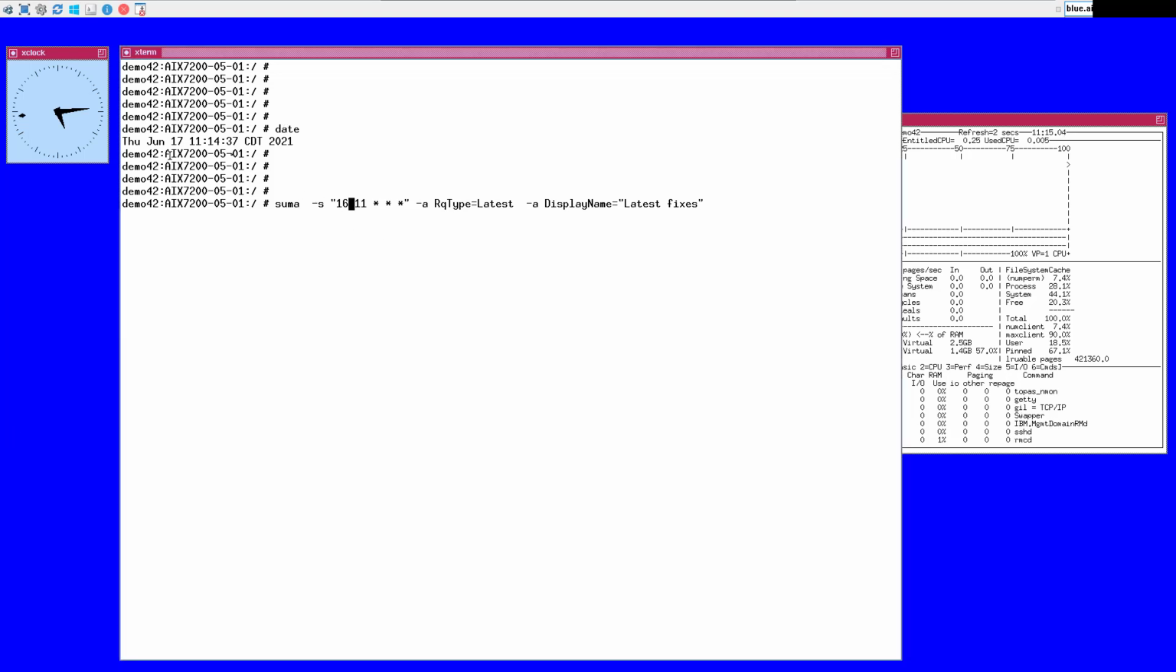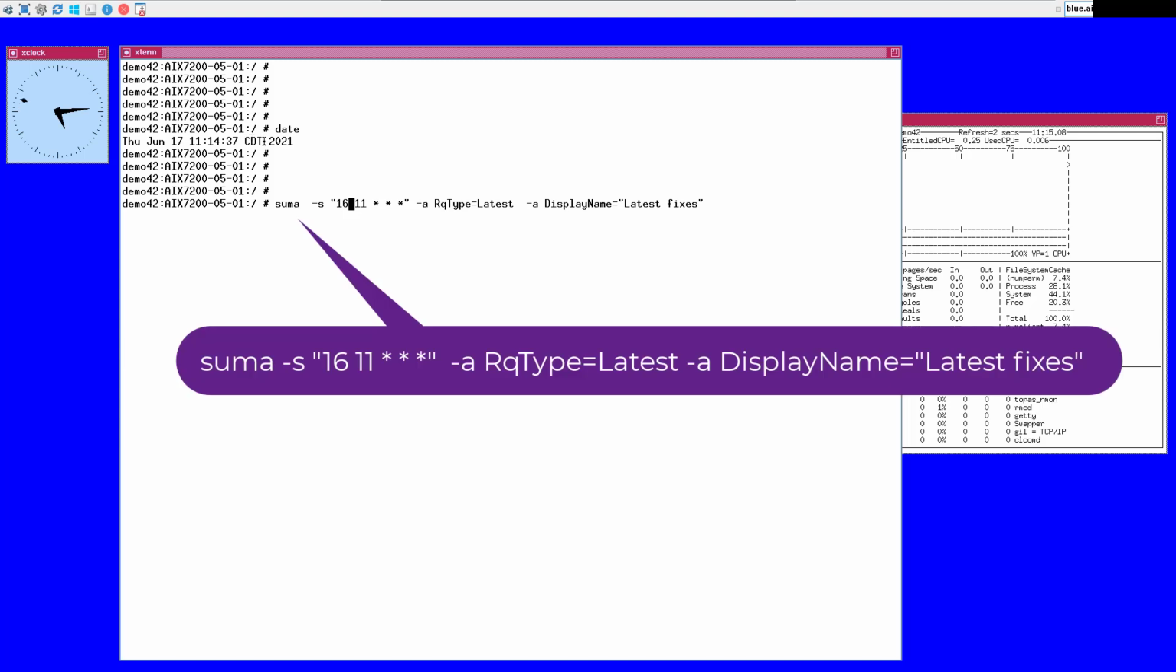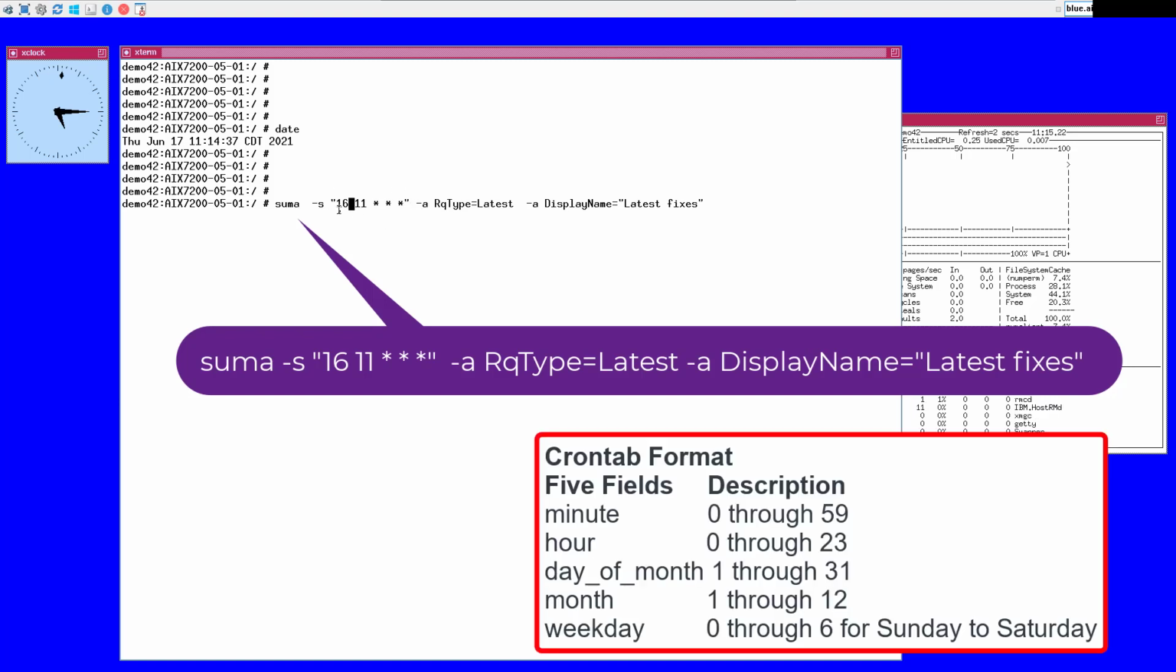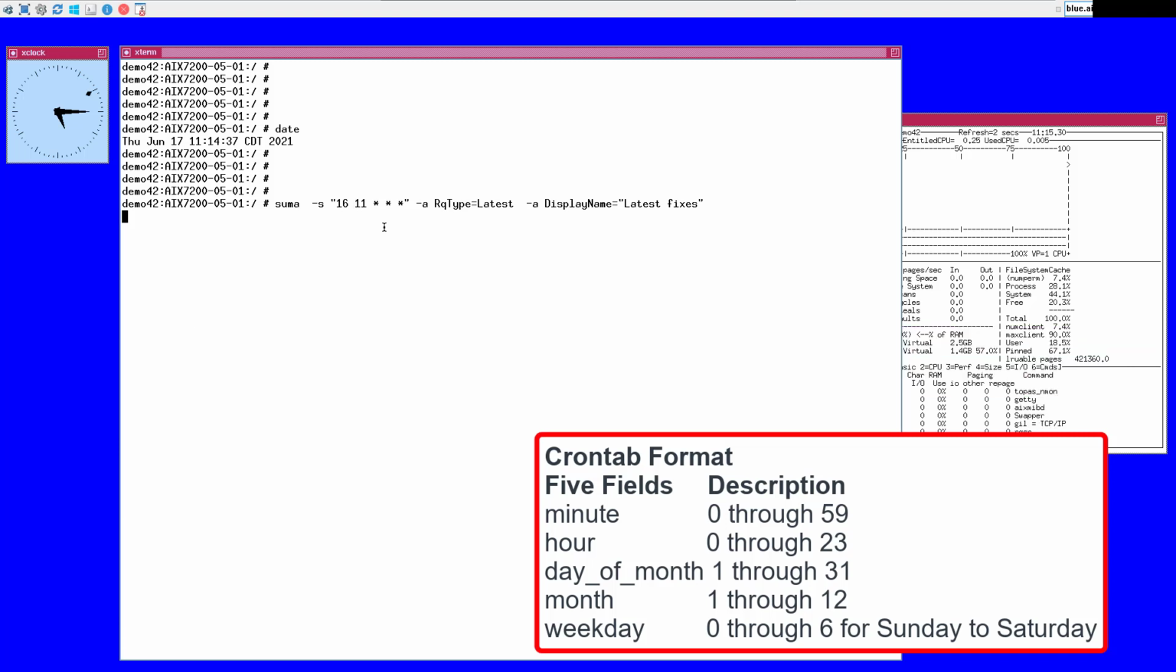So here's the date. Notice we're in CDT. That's the time zone of Texas, because that's where I'm running it. And it's coming up to 15 minutes past 11 o'clock in the morning. So at 16 minutes past 11, this format in here is the same as the crontab. So there's a crazy order of the minutes and then the hours and the other ones over here. So we just want to run it at the 16th minute, and we'll just set that going.